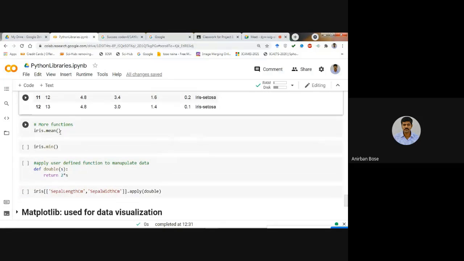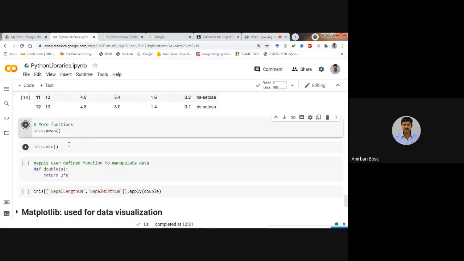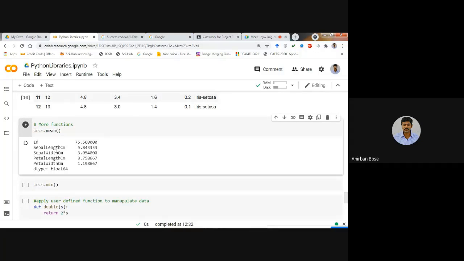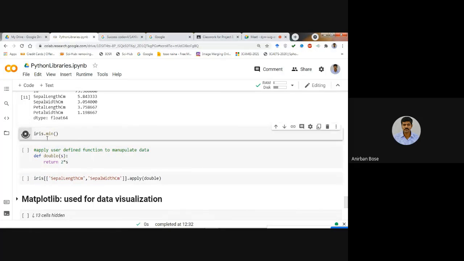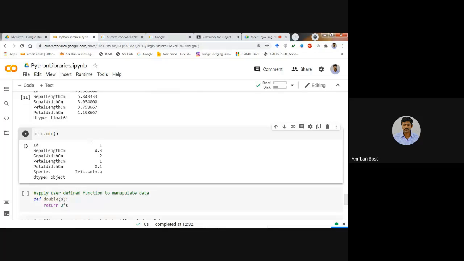Now, if you want to find out the mean, iris.mean, that will give you mean of each and every column. You see, mean of each and every column you will get. Similarly, the minimum value of each column, that you can extract in this way.